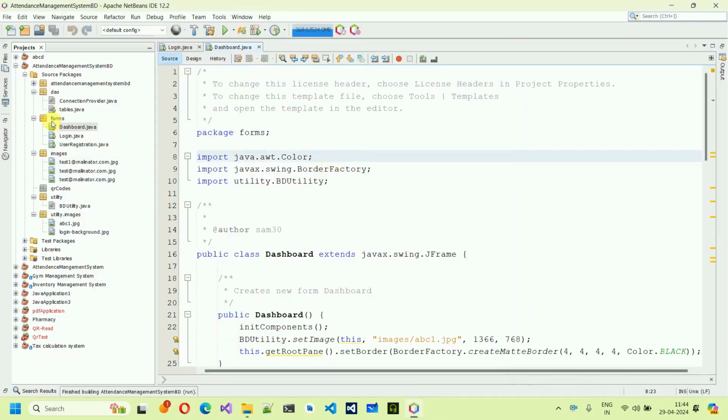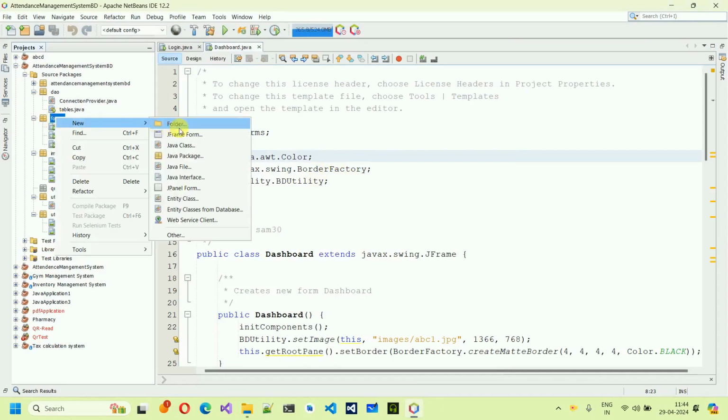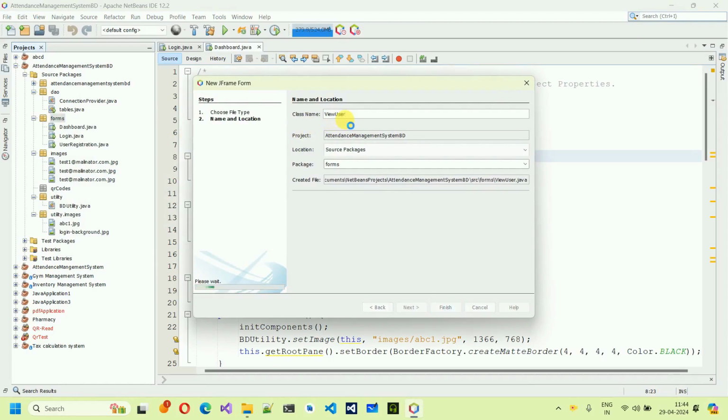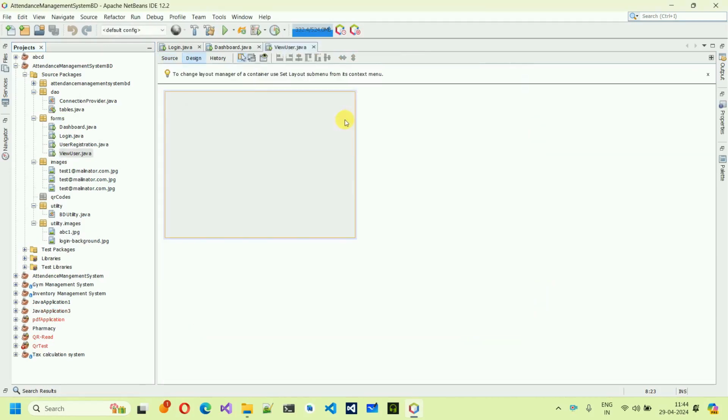So move back over here. The first thing we have to do is create a new form. Right click on this, click on this one and select a JFrame form. I'm going to give it the name view user. You can give any name as per your choice. Hit enter. This will create a new form.